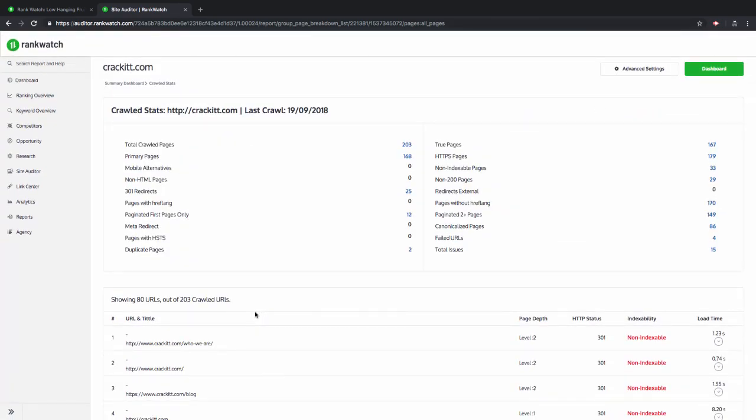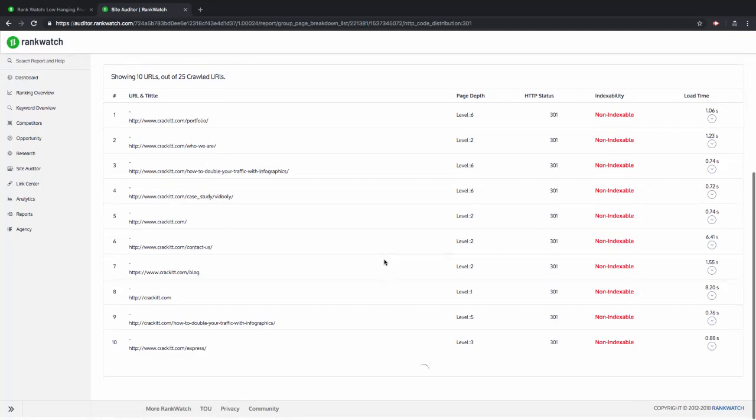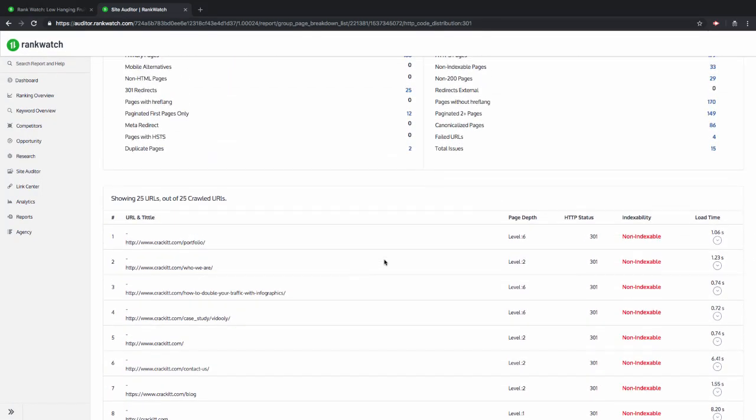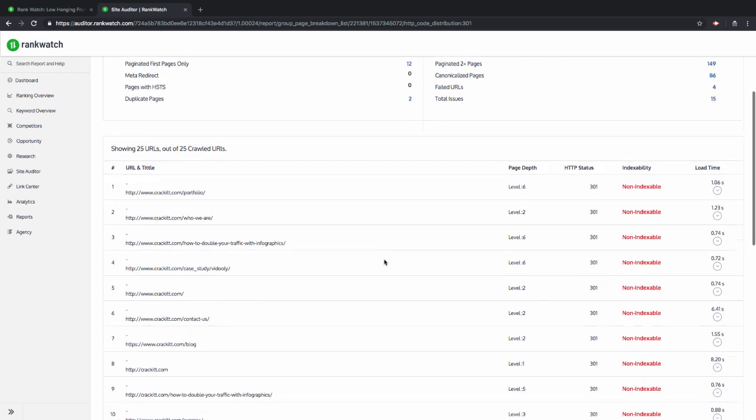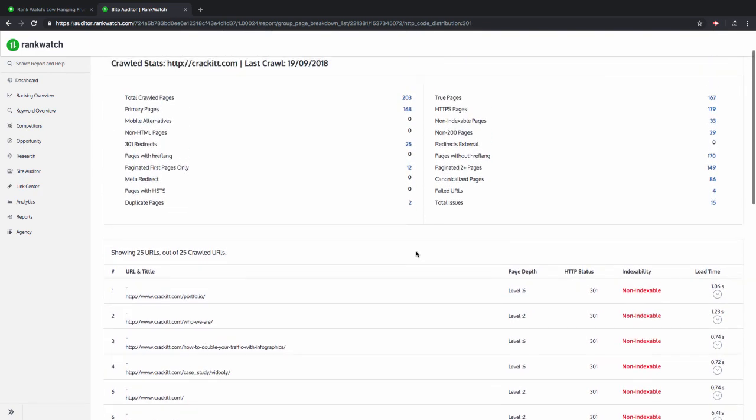Let's say you want to check out what are the 301 redirects that we have found during the crawl. So you click on 301 redirect, 25 pages are there. Click on this number and the 25 URLs will be listed down here. Now you get to know why you have put these URLs on the 301 redirect, and you do know that they are non-indexable in nature because they are targeting a different page.